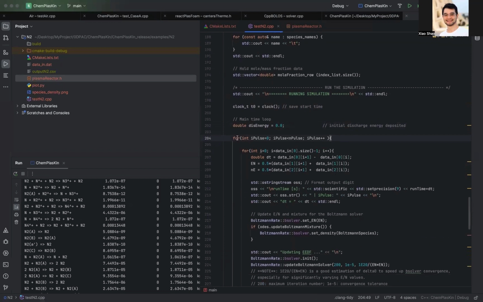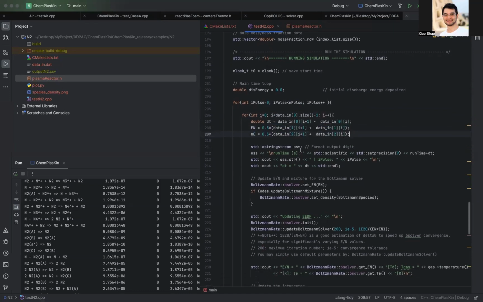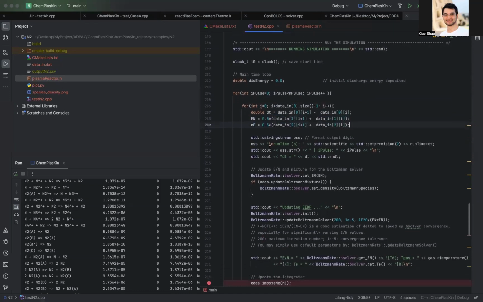We have 2 layers of loop. First is for the number of passes. We have 10 passes here. And the second loop is within each pass, where you have variation of species number density. So you have 2 layers. The dt is determined from the input data as well. And the en, ne, I think this is midpoint interpolation. Format output digit. Okay, this is just some output information.